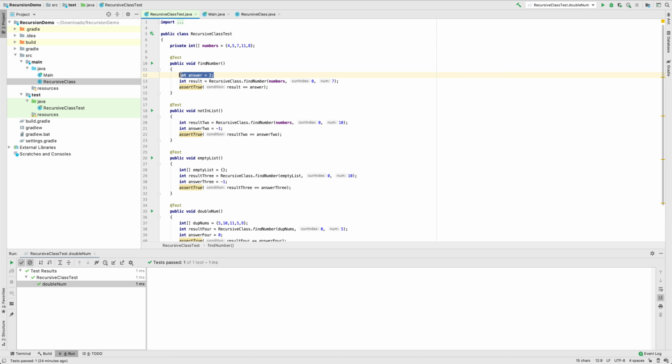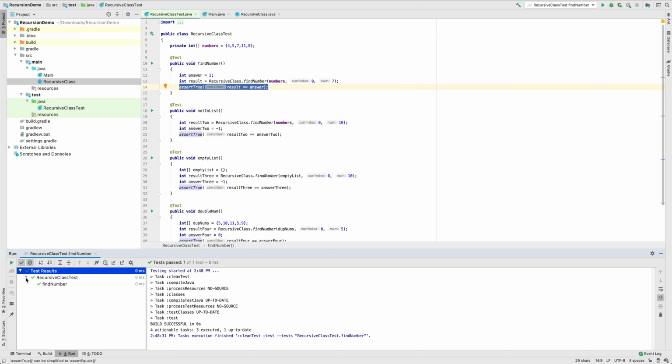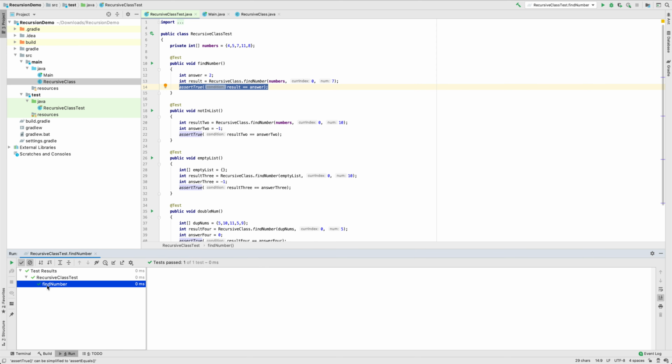The index of 7 within that array is 2. 0, 1, 2. So the answer should be 2. I'm going to check the result against the answer and make sure that it's true. So result equals answer, and that should be able to pass my test. So my initial algorithm works.